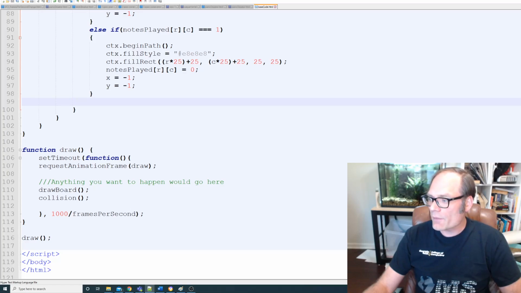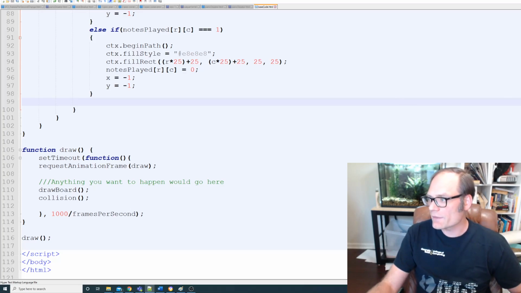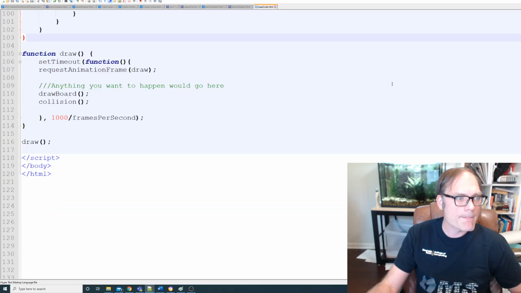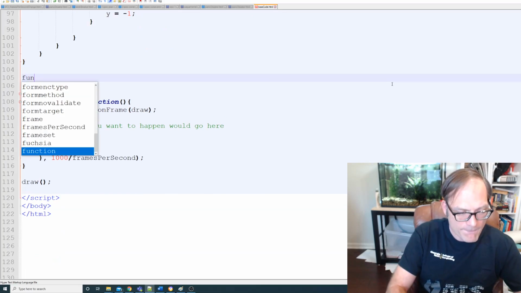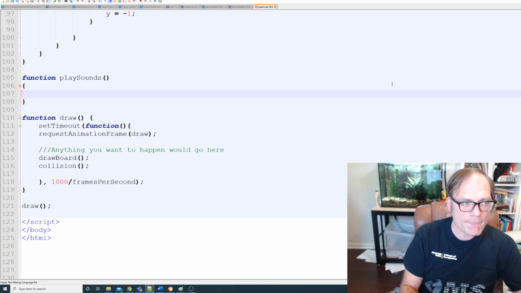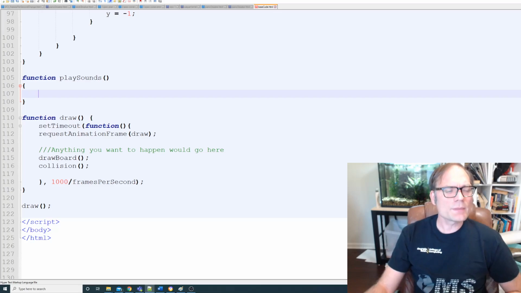And so now what we want to do is we know what instrument or sound is associated with each row, and so now we want to play the sound. So we need another function that's going to be called play sounds. And so how do we play sounds?